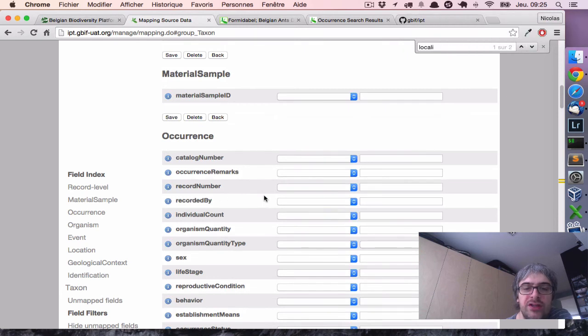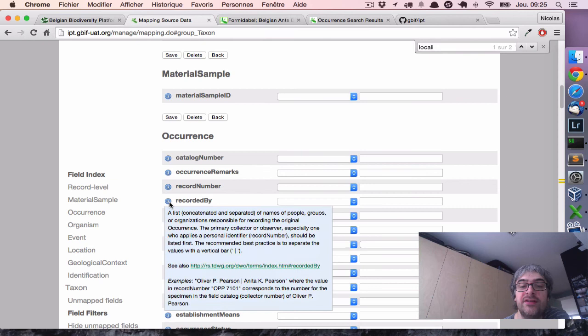By experience, I can tell you that the field that is made to publish the collector information is called recordedBy. I can see it here, recorded by. We can check: you can click on the help button and look at what it is. I can read here a list of names of people, groups, or organizations responsible for recording the original occurrence, the primary collector or observer, and so on. And there are examples too, like the names of a few people separated by a vertical line, a vertical pipe.